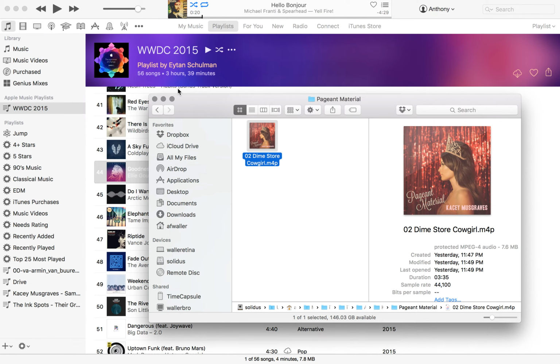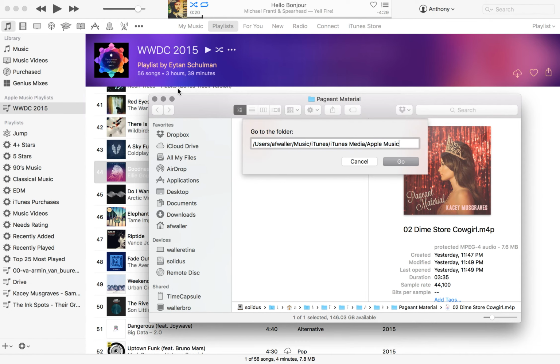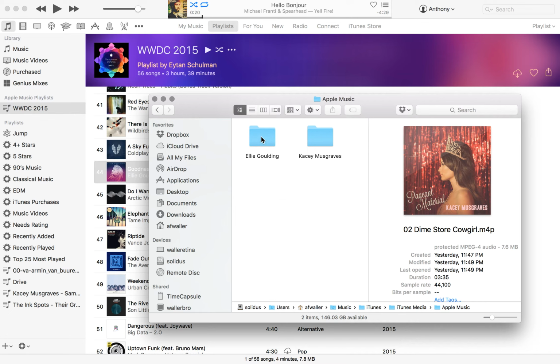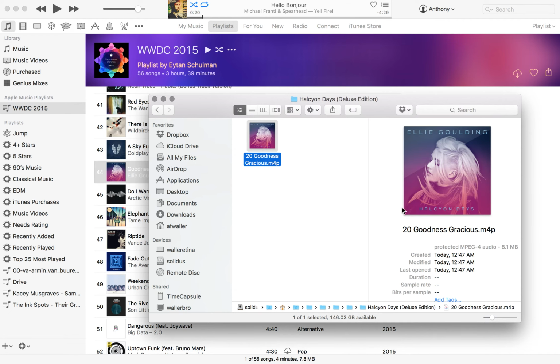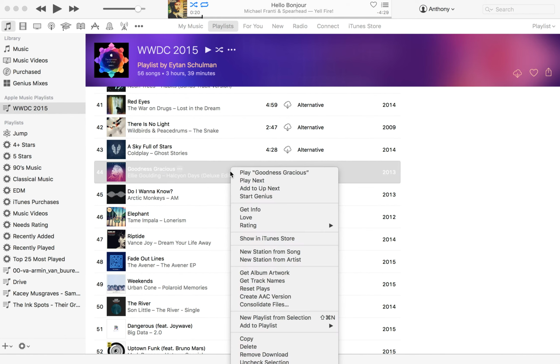This is a different song that I just did this with earlier. So you can see I have this Ellie Goulding song in here, Halcyon Days, Goodness Gracious, .m4p, protected M4P audio. So this is not a song that I want to keep, it's DRM. So, delete it, I guess.